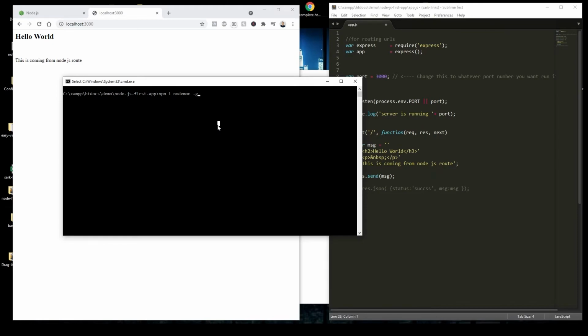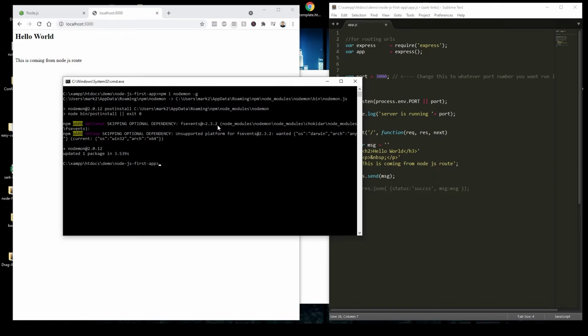And once again, in order to install the nodemon package on a Node.js application, you just type in npm space i for installation, space nodemon, space -g for global, and then it's going to go install it. Come on, install, and here we go. It's installing. It'll take a few seconds, and then once it's installed, you just clear this up.